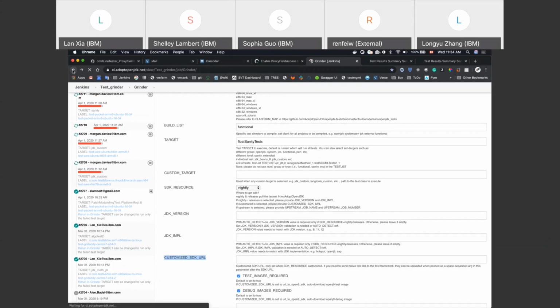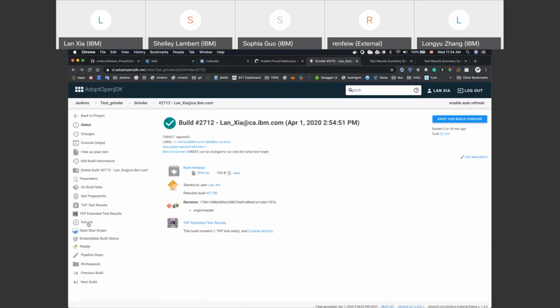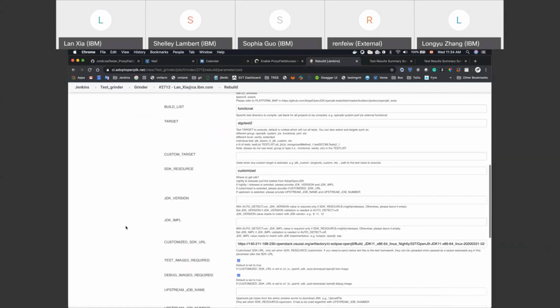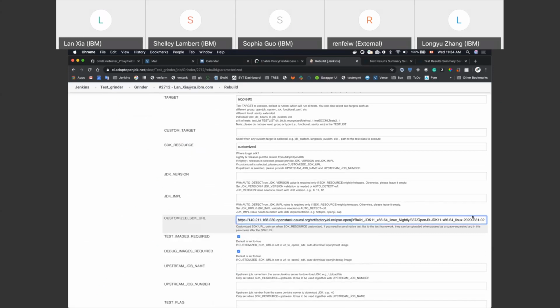The idea being instead of the user providing multiple URLs, they only need to provide one URL for us. Actually, I have a build already launched. I just want to show the example. In this case, we only need to provide one URL that points to the SDK. And then we introduced the two variables here, test image required and debug image required. By default, they are true, which means if the user provides one URL and the URL points to OpenJ9 SDK, then we will auto download the OpenJ9 test image and OpenJ9 debug image. So they don't need to provide multiple URLs. That's the idea. For now, this only works with OpenJ9 SDK URL.